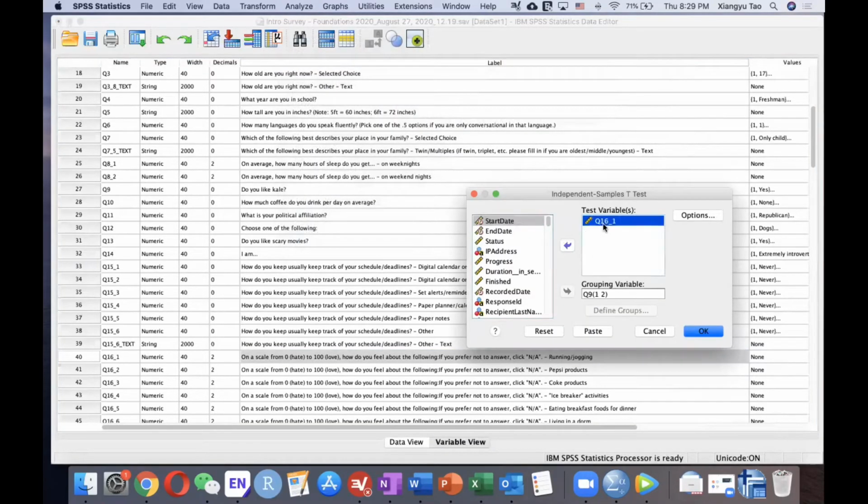Here it is. So this is question number 16, which is solving for running or jogging. It's our test variable, so we should put it here. And we have the categorical variable to be the grouping variable. So after you move that question number 9 from the left side to this right side, you're going to define groups.